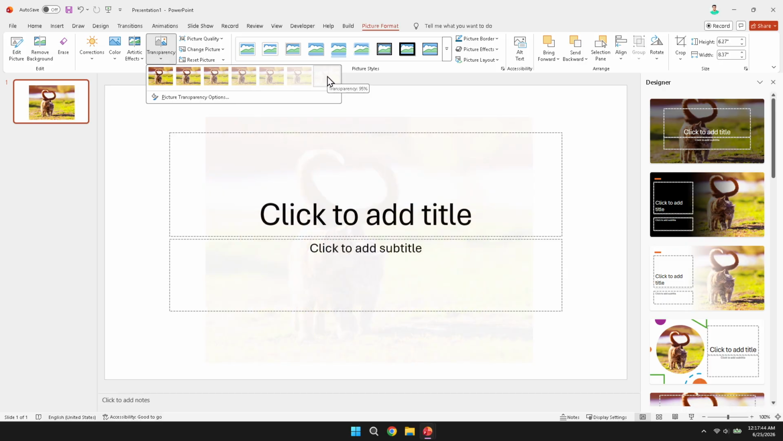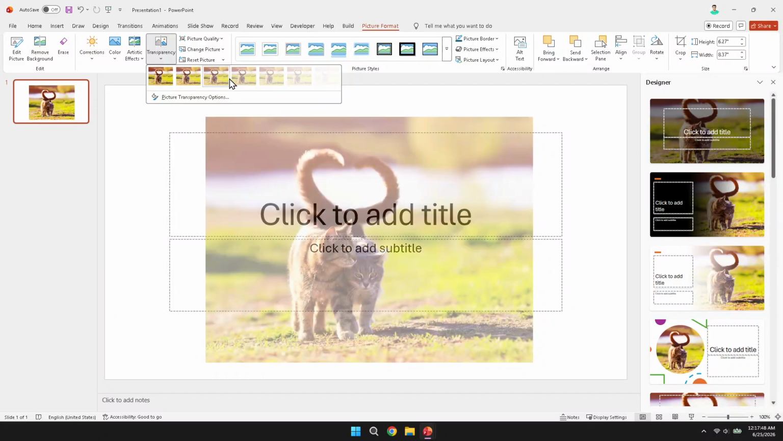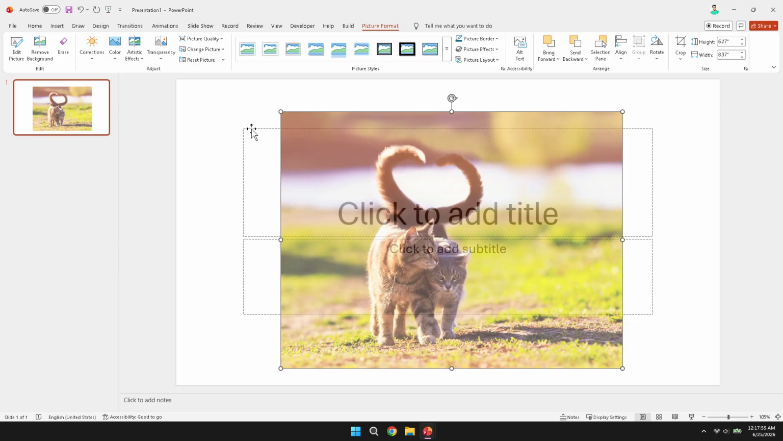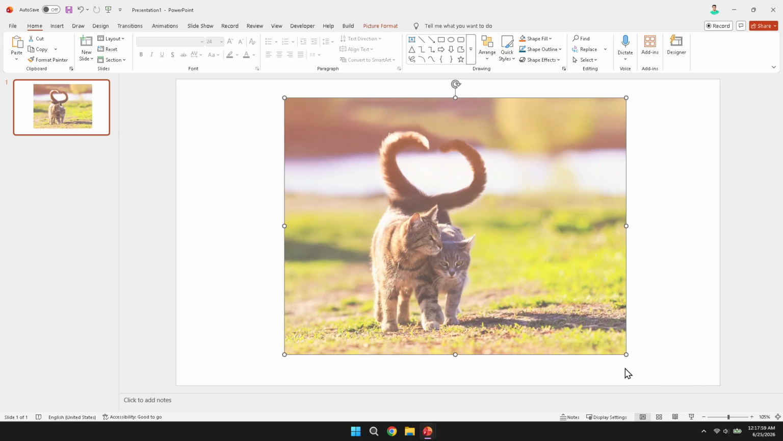For a quick fade, just click one of these presets. I'd suggest starting with 15 or 30%. The picture will fade immediately when you click. If you're using the picture as a background behind text, somewhere between 60 and 75% usually works well.